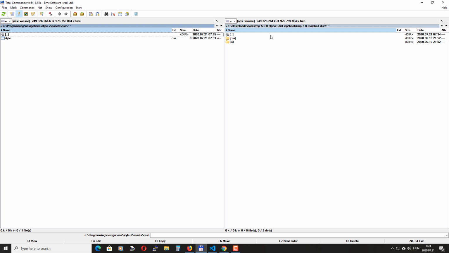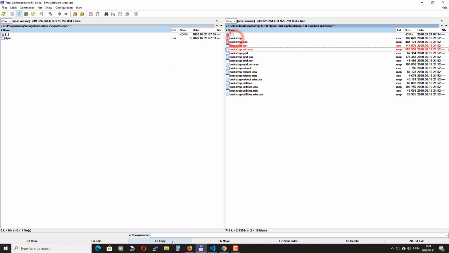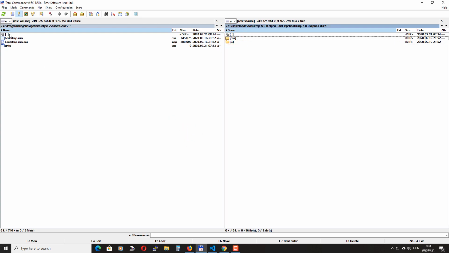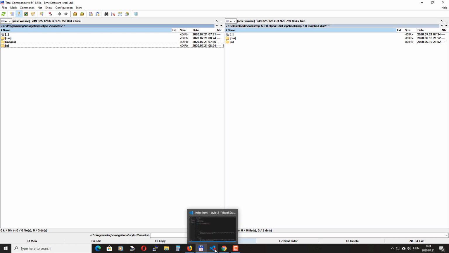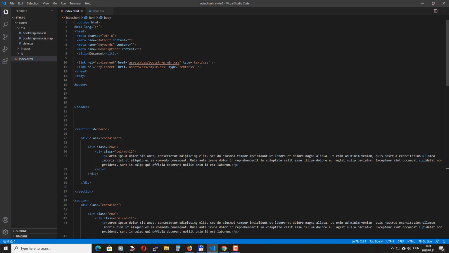This is completely empty. So let's just copy the Bootstrap CSS here, and also we need to copy the Bootstrap JS. Don't worry about the jQuery, we won't need it in this tutorial. Okay, and if we open the code editor, I already have the Bootstrap CSS linked, and I have my custom CSS file also linked.